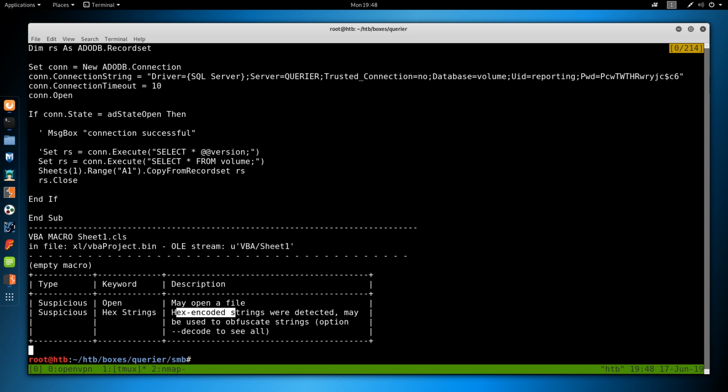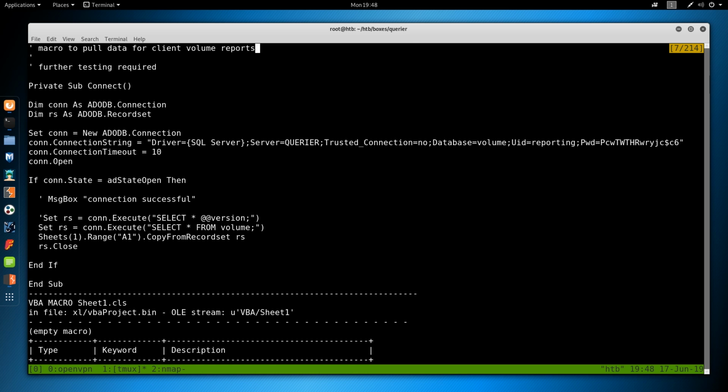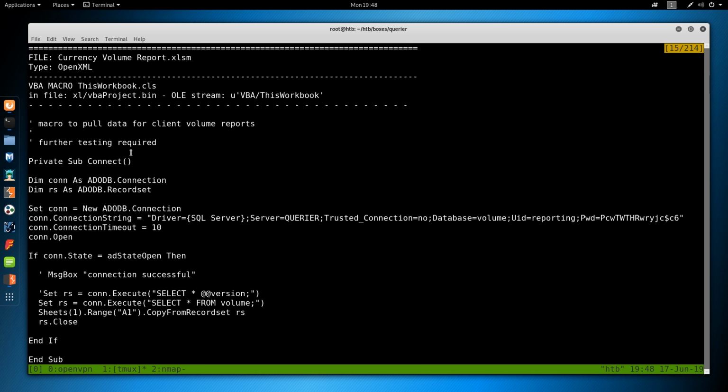So if we scroll up, we can see it's going to give us the macro. We have VBA, ThisWorkbook, Private Sub Connect, and we do a connection to the server Querier, and then the password is this. And the username is, let's see, UID for user ID, reporting. So username's reporting, password is this.